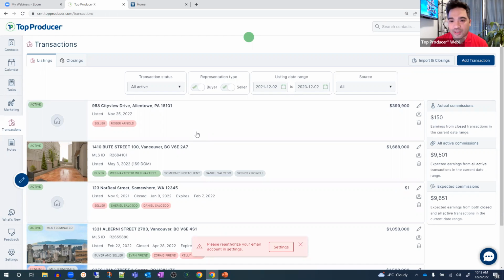Basically, we want to make sure that the seamless switch from 8i to X happens for you. So the second part, as I mentioned, is moving your transactions over from 8i to X. You just hit that button and it'll bring it all over into your Top Producer X. Now, the third step is going through the settings. If you haven't done that already, it's really easy. All you have to do is click on settings in the bottom left corner.